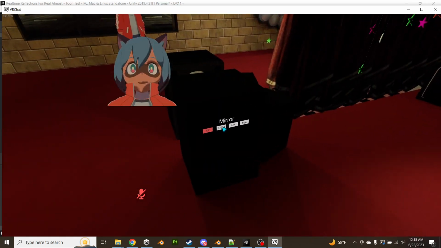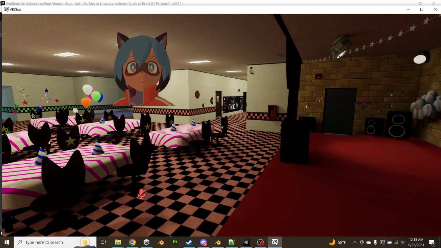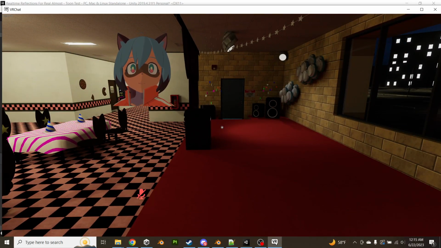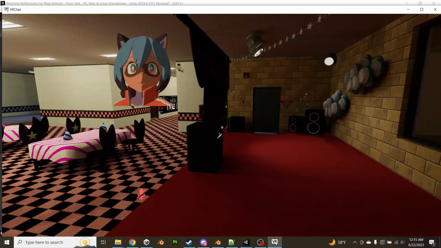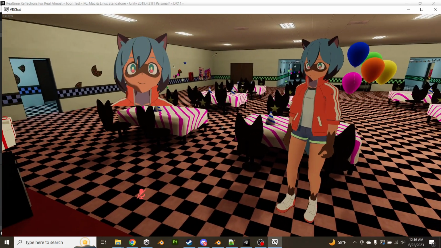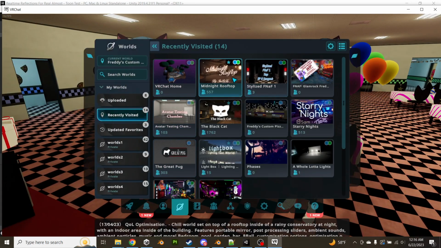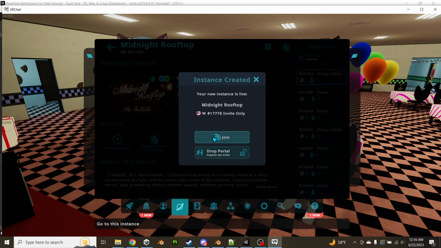Let's just go do cutout. Yeah, it's really cool. With normal toon shaders, you get that same effect, but you don't get that variance in brightness between the light and the dark. But with this, you do. It's just really, really cool. A much better world to show this off in would be, let's see, where is it? Yeah, Midnight Rooftop. Invite, join.